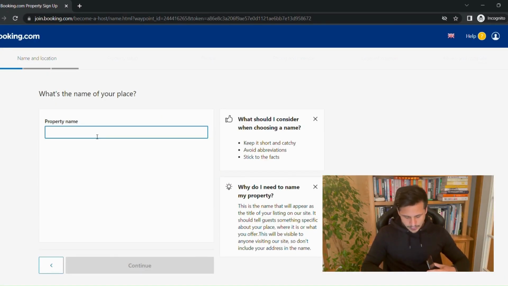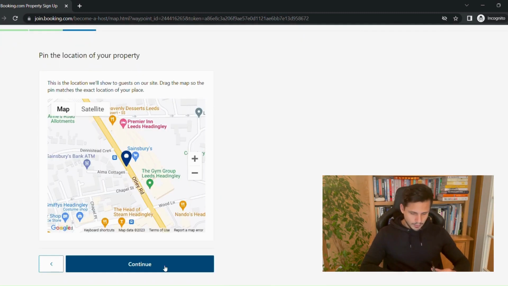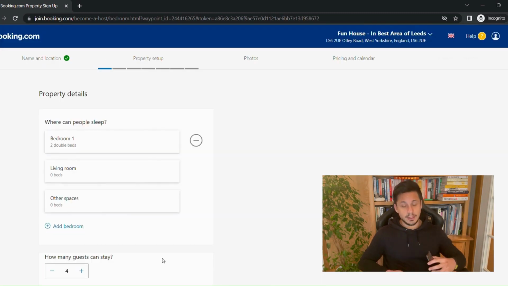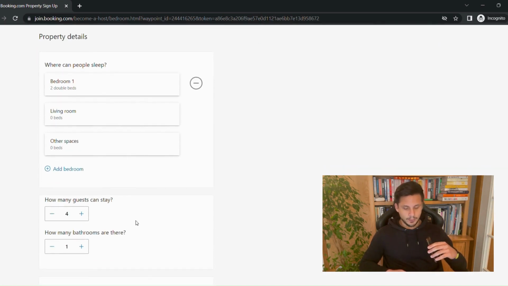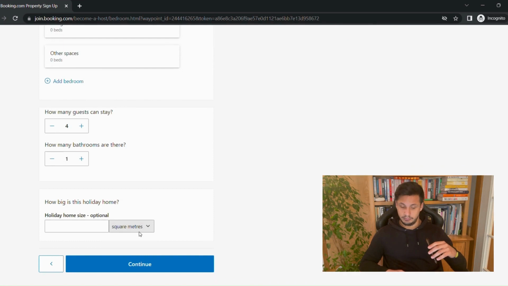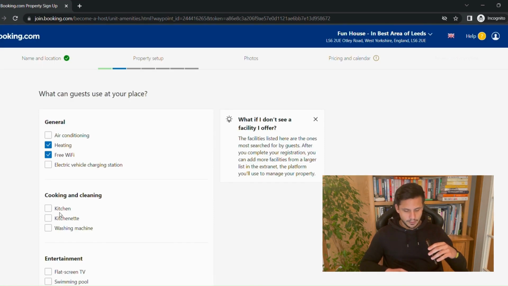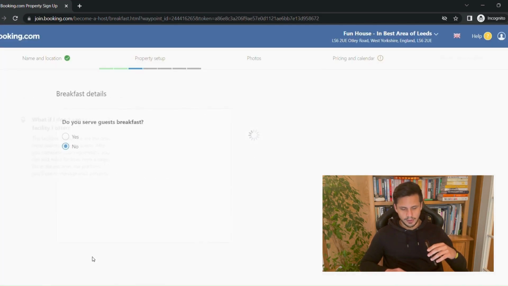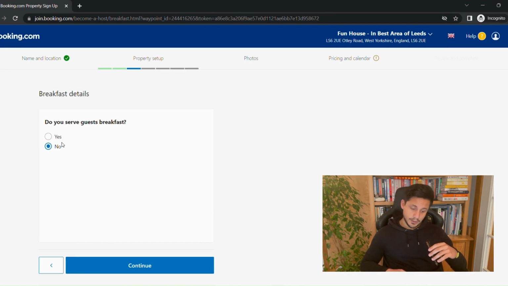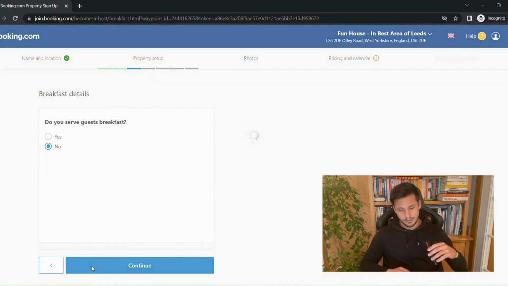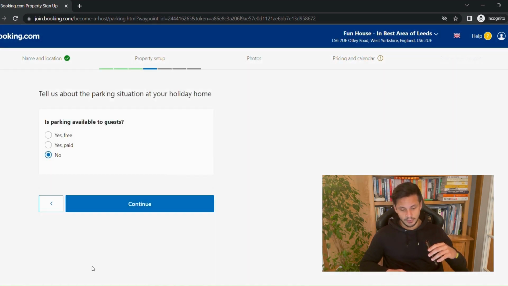I'll call this phone house. I'll make up an address. You select where it's going to be shown in Booking.com. In this imaginary house, my house will have 2 double bedrooms, and it can stay up to 4 people, and there is only 1 bathroom. Heating, free Wi-Fi, there's a kitchen, it has almost everything. Do you serve breakfast? I don't serve breakfast. No, that's not something I want, it makes things way more complex. Is there parking? Yes, free parking.